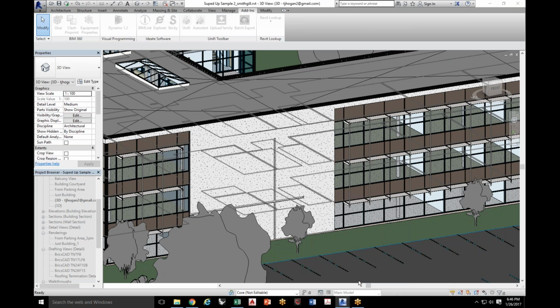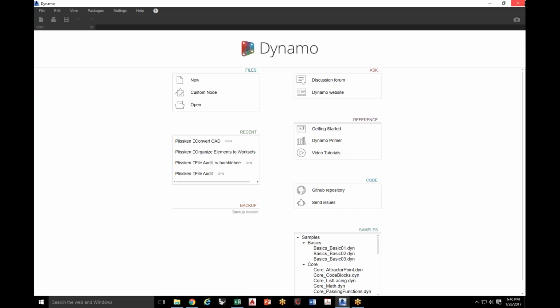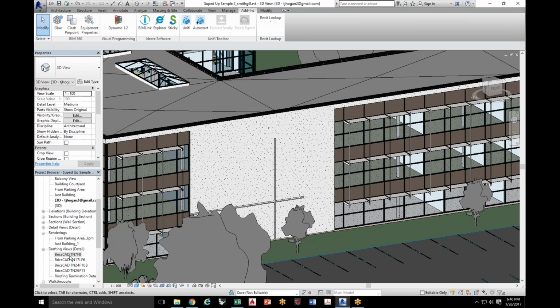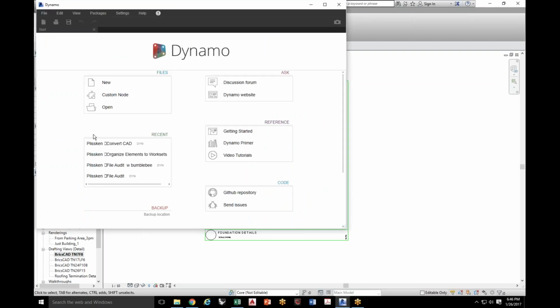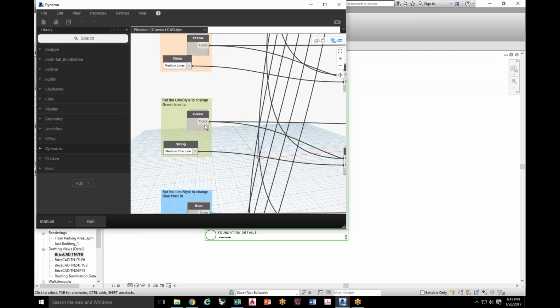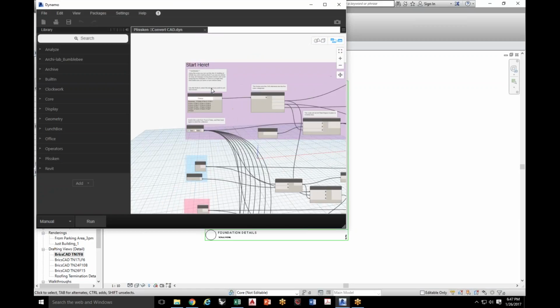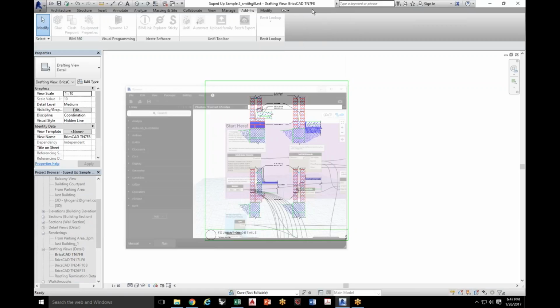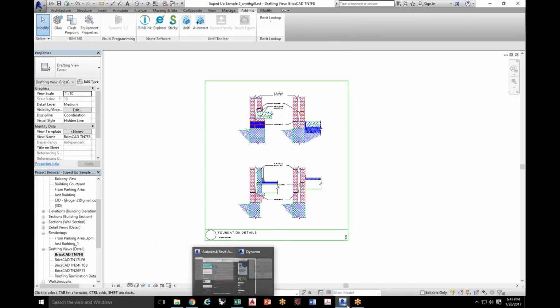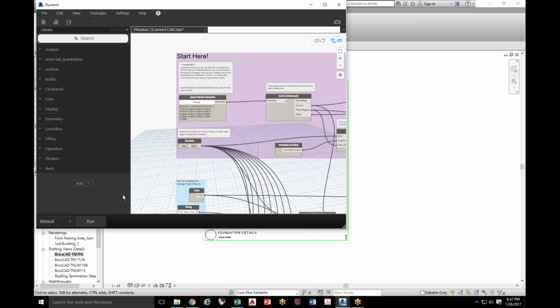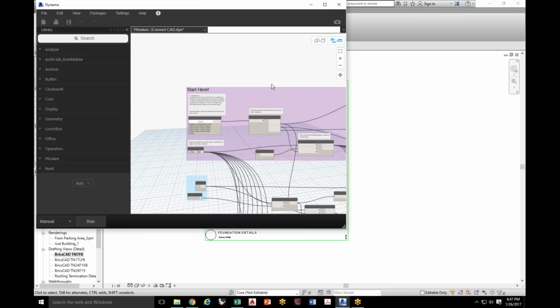So I am going to go back to Dynamo, and I'm going to close it. I'm going to open the view that I want to use, the drafting view. I'm going to reopen Dynamo, and I'm going to reopen the script. So I want to select all the model elements. Now they've been selected. I'm going to go back to Dynamo. Here we go.